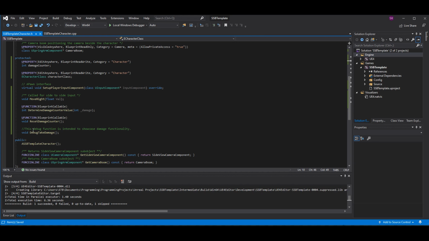Lastly, I have this void debug take damage. So debug functions are good that you can test them before the actual functionality is complete. So I wanted to test damage today with you guys so you could see it, but we don't have like enemies to hit against and to take damage, so I wrote a debug function.